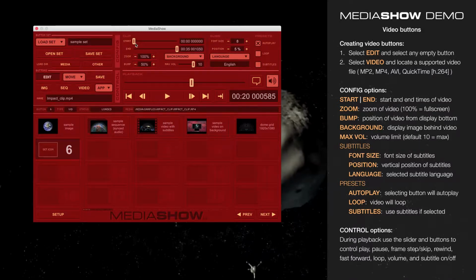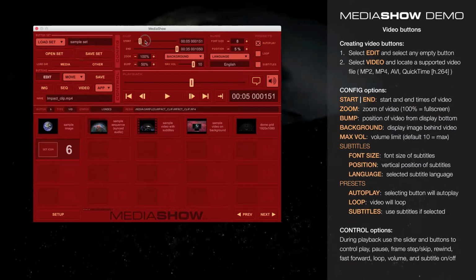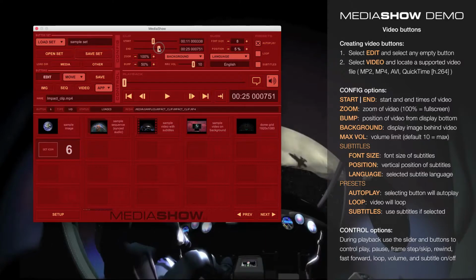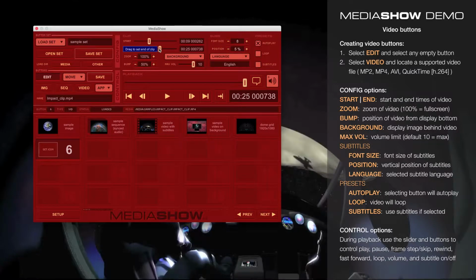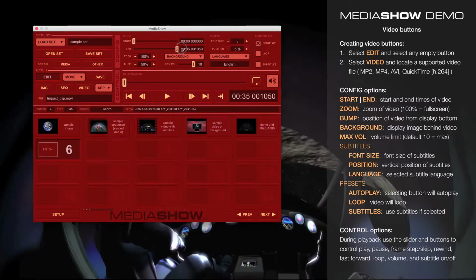The first are the start and end time and frame for the video clip. Notice that by changing the start and end sliders, you can control the length of the clip that will be assigned to the button. In this way, you can crop out sections of a video or chop a single video into several buttons for playback. For the purposes of this demo, I'm going to use the full video clip.